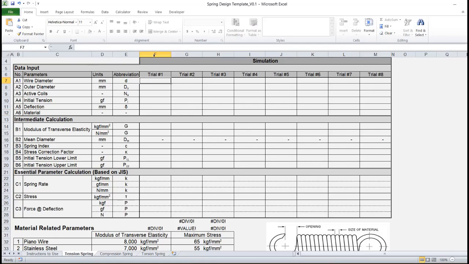So you can see in these columns from F to M, there are various trials, trial 1 to trial 8. So for trial 1, you can just input a parameter, and from B1 to B6, you will get some intermediate results, and C1 to C3 also you will get some intermediate results. Alright, so let me just give some example.